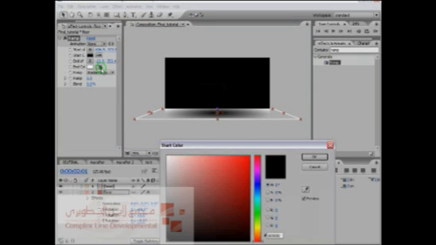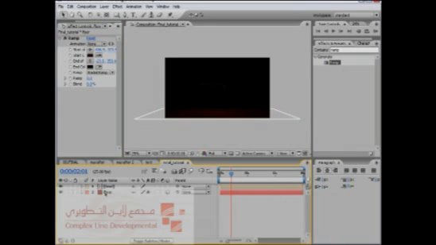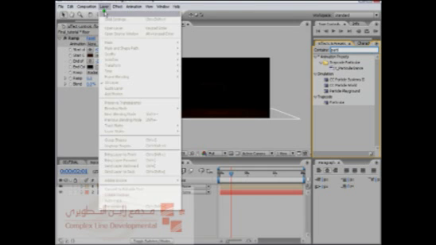ramp and go to ramp and radial ramp. Bring this down here, this up, change the black color to dark red and the white to black so that we have this nice effect here. Change this into more darker color. Okay, let's start with the real thing now.